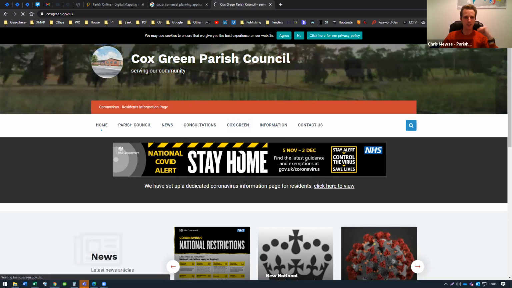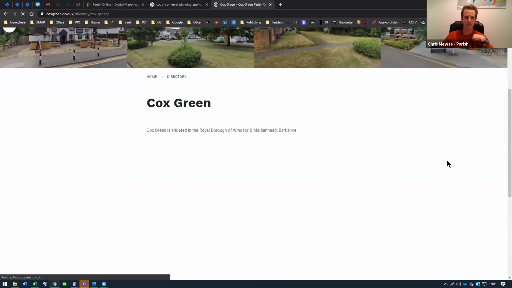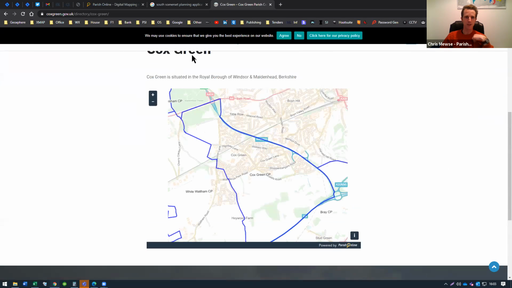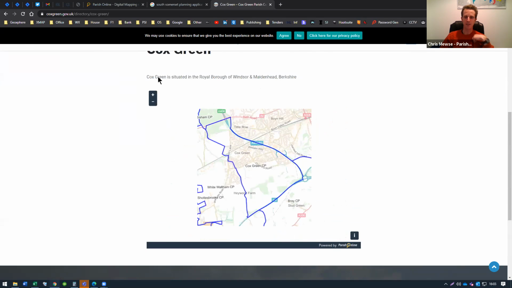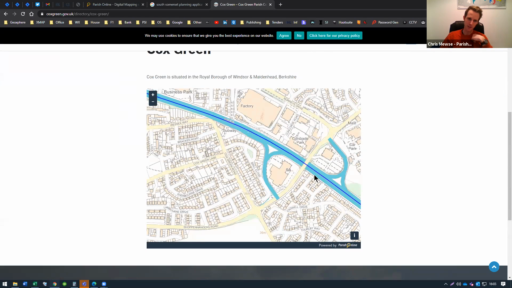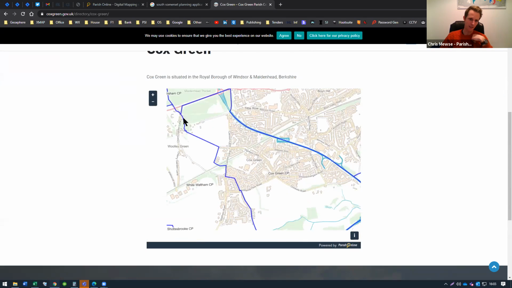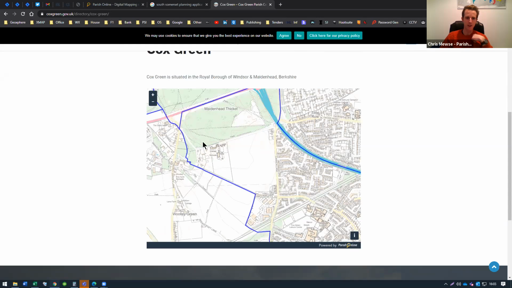But what you can do is use Parish Online to embed a map of it. So that's what Cox Green has done here. Instead of having a screenshot of their area, which is a moment in time, they've got an interactive map that any member of the public can come in and go, oh, right, okay, so it's there, and it's on the motorway there, and where does it go over here? They can go, oh, all right, I thought I was in Cox Green as well, but no, I'm on the border.